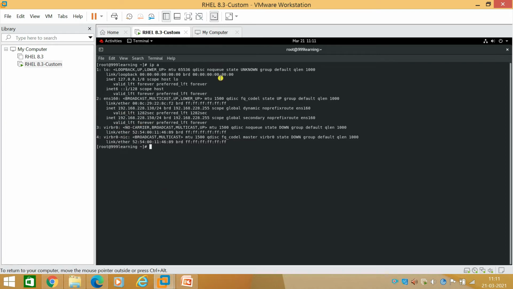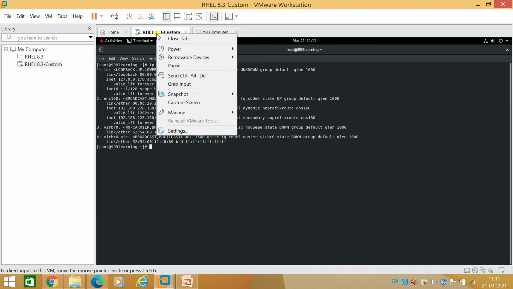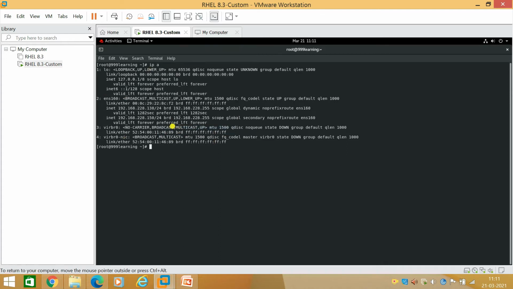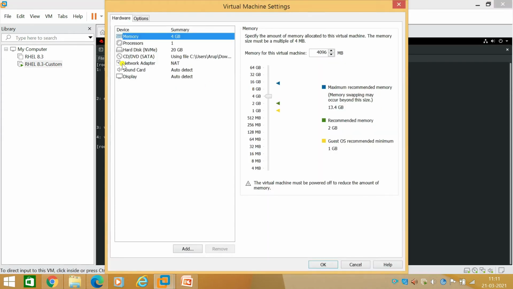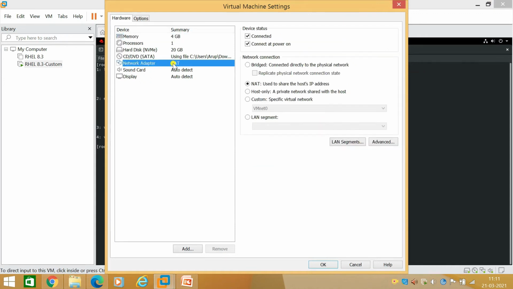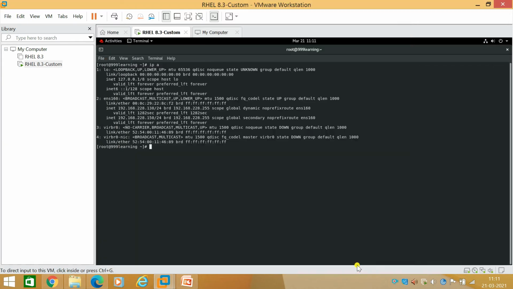I selected this 192.168.228 series because it was provided by VMware at the time of installation. Let me show you why it was provided by VMware at the time of installation. Click on settings. Then you can see the network adapter is showing NAT here. NAT is used to share the host IP address. I am not going to do any modification here, just doing cancel.